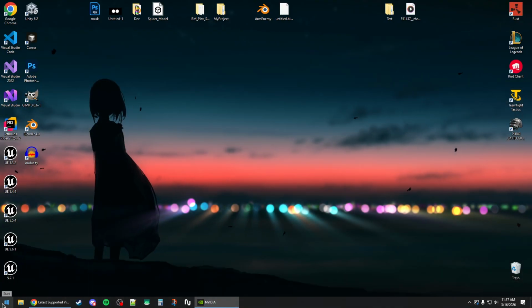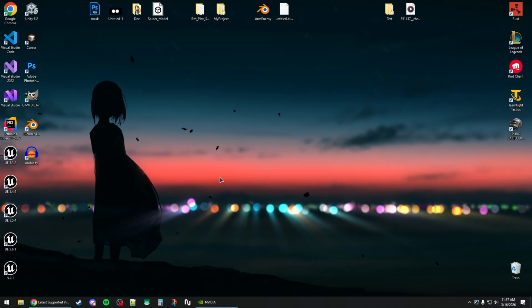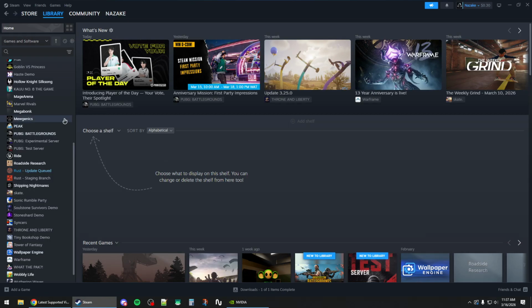Next, you want to run Steam as admin. You can search for Steam and right-click and then run as admin. Now all you need to do is launch the game from your library, and this should fix the crash problem.